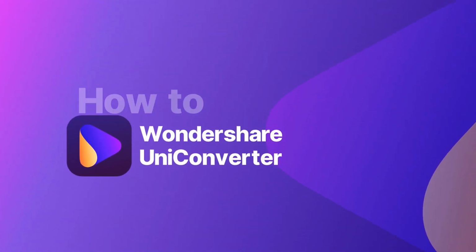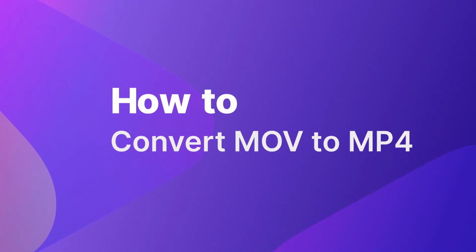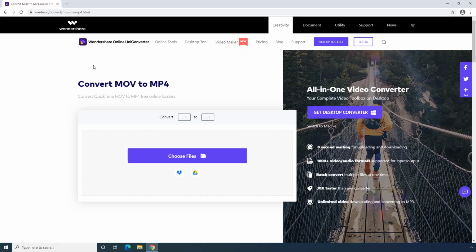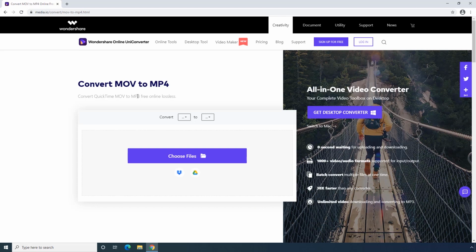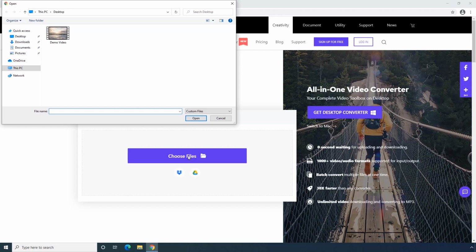In this video, we are going to show you how to convert MOV to MP4 on Wondershare Online UniConverter. In the beginning, go to media.io website and the link is going to be in the description down below. First step, uploading your MOV file to media.io. You can upload your file directly from desktop or import from Dropbox or Google Drive.